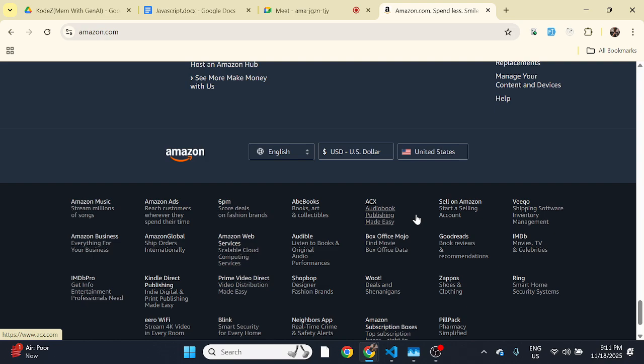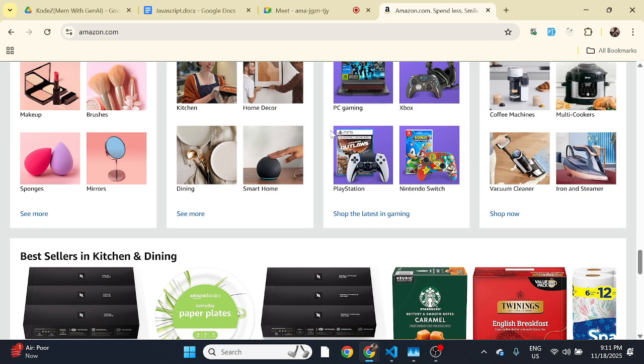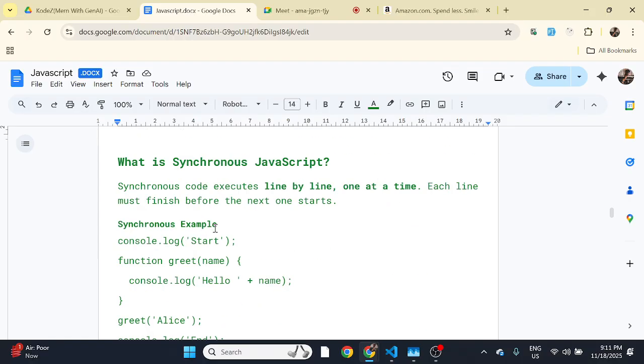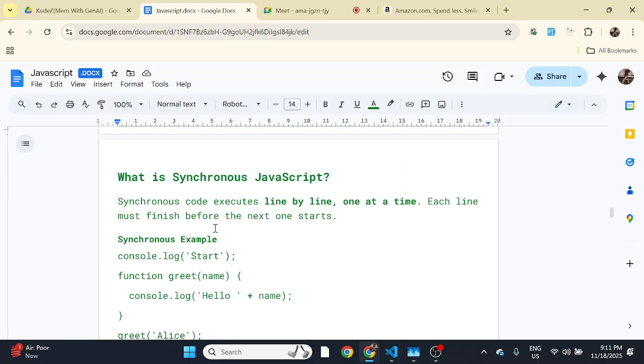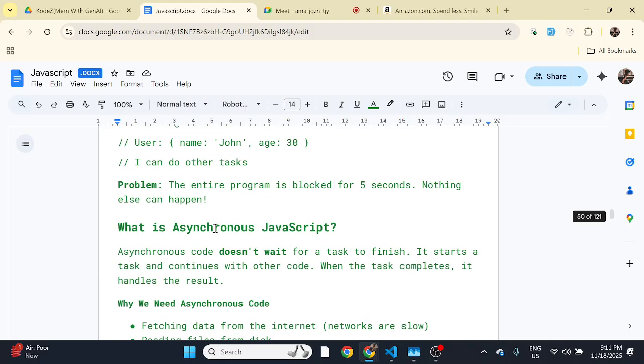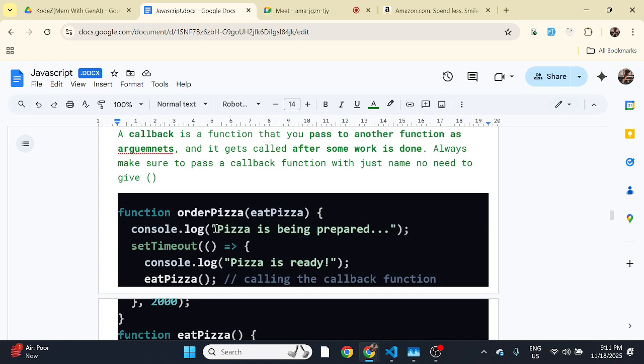So to overcome this issue, we use what? Asynchronous JavaScript. Instead of doing everything sequentially, first showing the header, then only after this data comes we show the footer. This is not a correct way. So to overcome this, we use asynchronous JavaScript. To make your code asynchronous, we have three ways. First one is the callback function, where we pass a function inside another function as an argument. So that is one way.